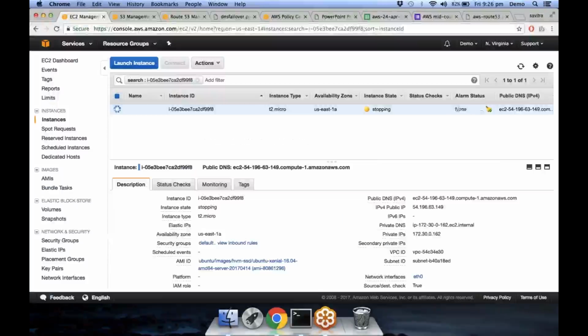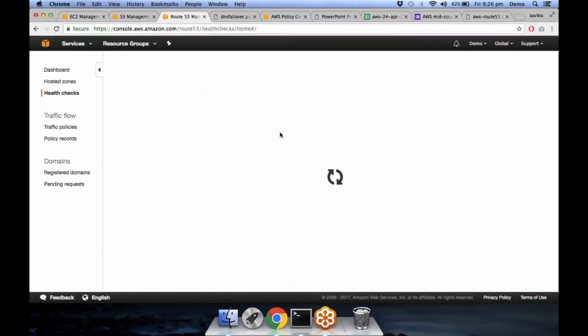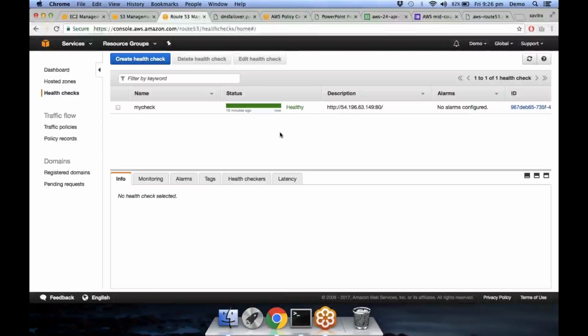All right, and this will take a bit of time because it's a graceful stop. Soon, the health check, right? We have a health check here. The health check has to figure out that the site is down. Right now it says healthy. Right now it thinks it is healthy, right?